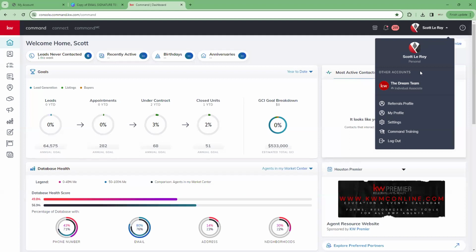One thing to keep in mind: if you have a personal account and you are part of a team, those are going to be notated right here. You're going to see your team account under your other account. You're going to have access to your referral profile, my profile, settings, Command training, and your logout button. So we're going to go ahead and click on my profile to get started.